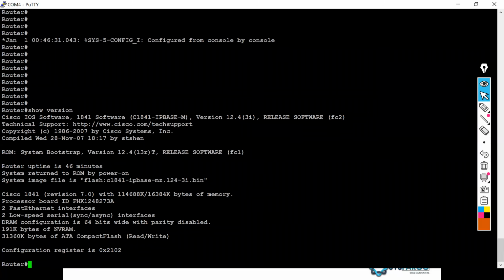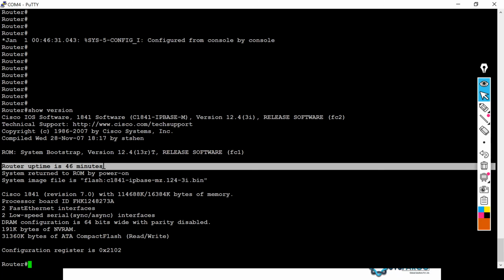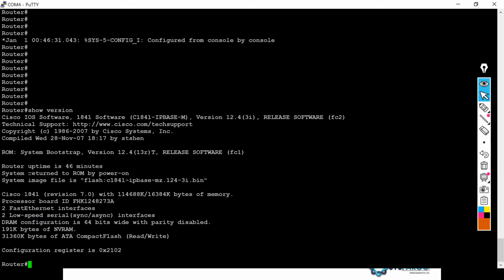First, router uptime also. How long the router is up, whether it's up for 30 minutes, 1 hour, 20 days, 100 days, 360 days, 800 days, everything you can see from show version. Here you can see router uptime is 46 minutes. This router is up from the last 46 minutes. Next, the system image file means the router image file where the iOS is stored on the flash memory. What is the iOS version? C1841 IP base 12.4.